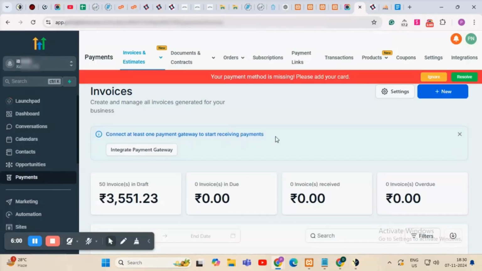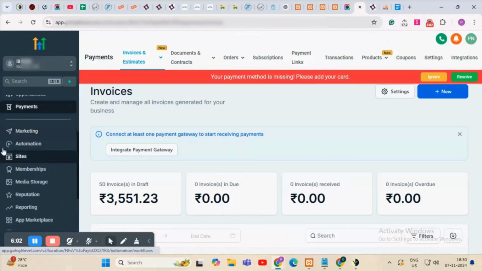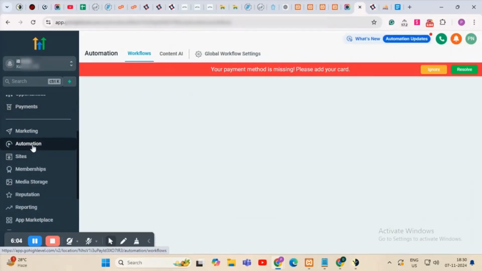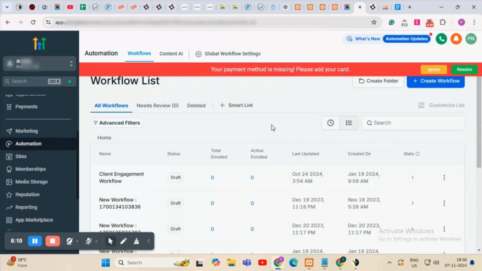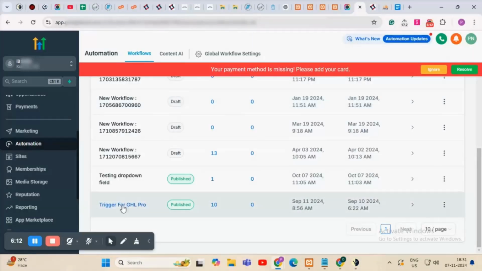Now let's check the trigger workflow. We had ticked one of the options of that in the product specification. Let's see if that worked as well. Going to the workflow. There you go. It is published trigger for GHL Pro.